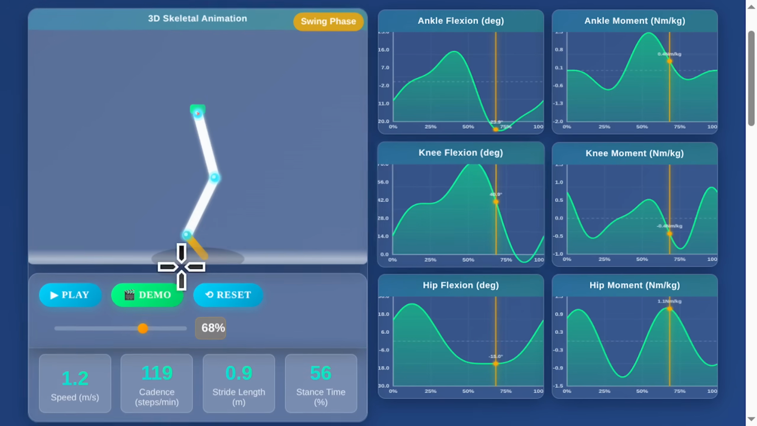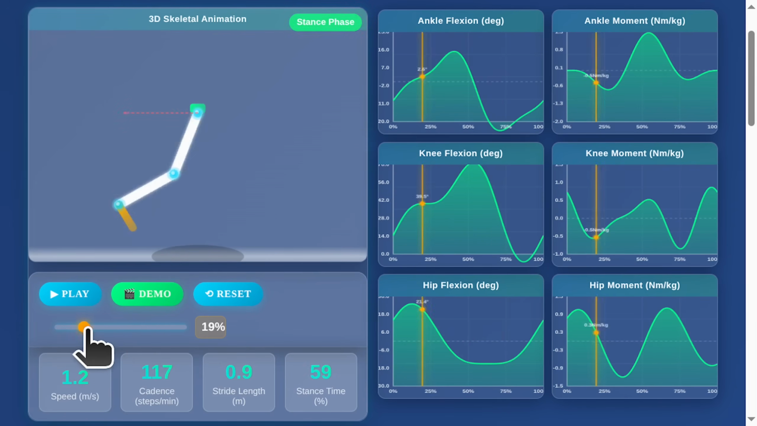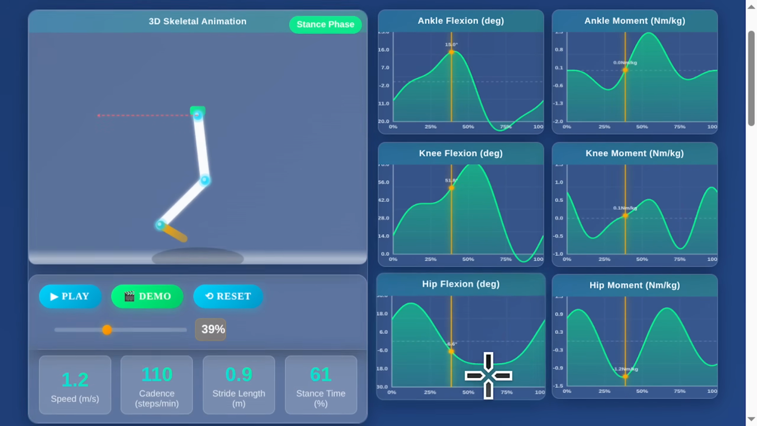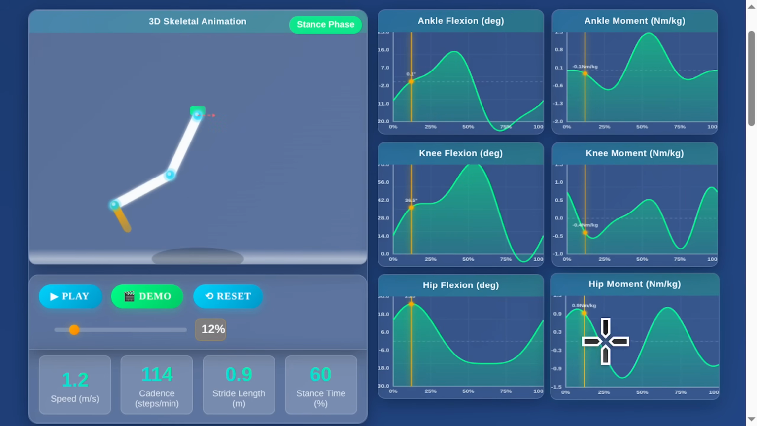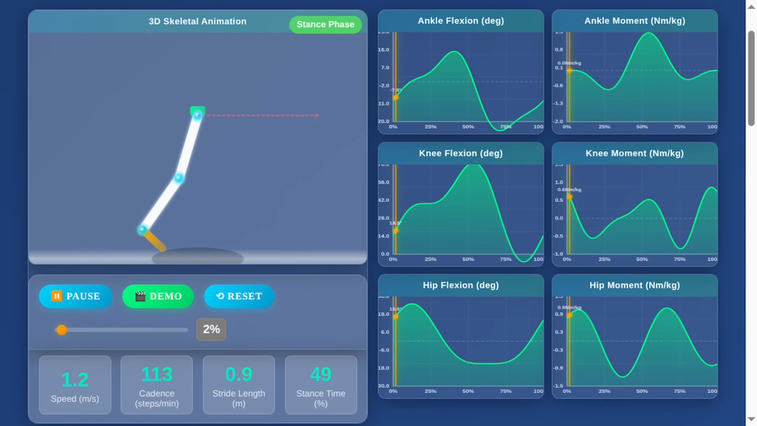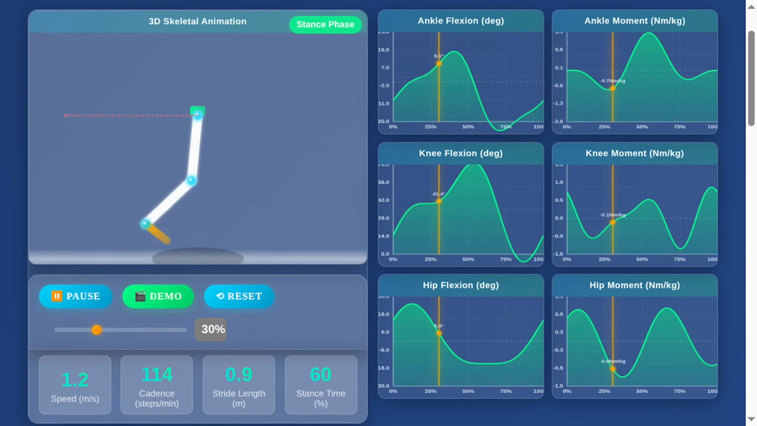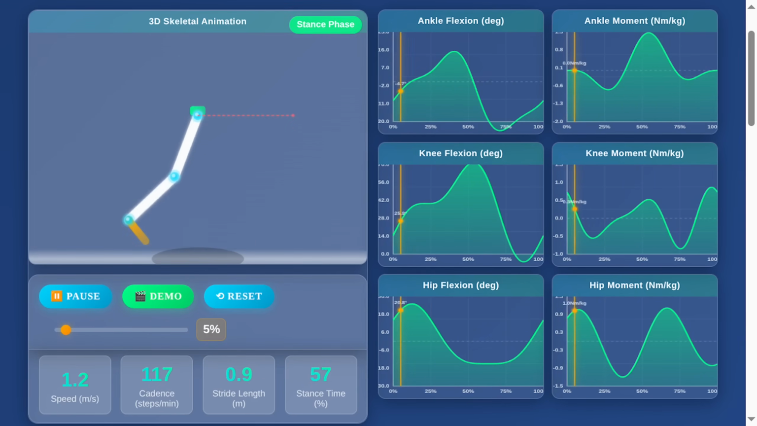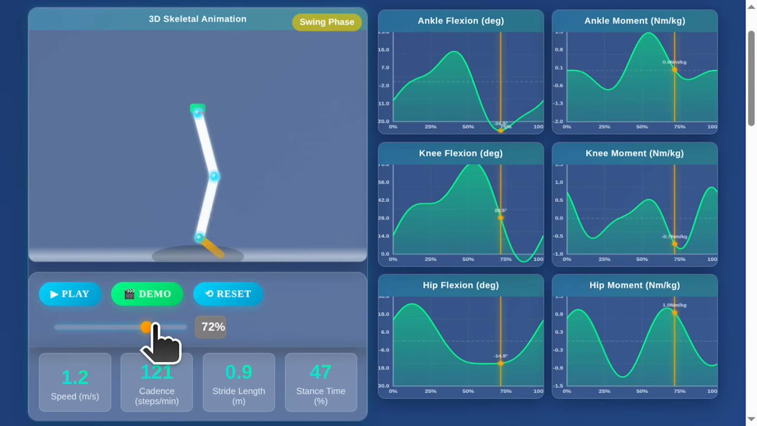As you can see, the tool transitions between the stance and swing phases, updating the graphs and metrics in real time. Are you finding this visualization helpful for understanding the biomechanics of walking? What specific applications do you envision for this type of tool? Are there other types of data or visualizations you would find useful to include in this tool for analyzing human movement?